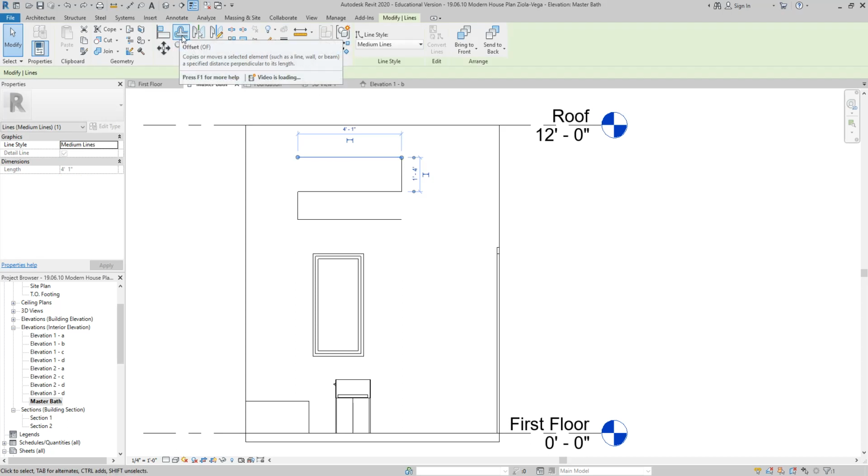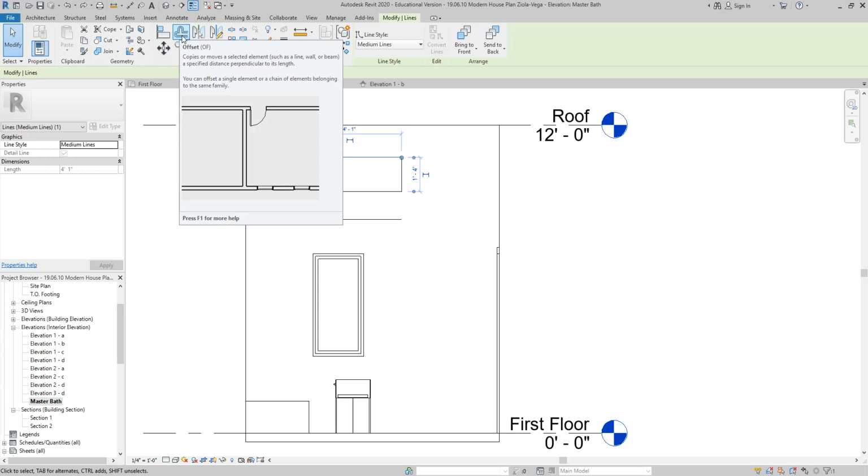We also have offset. So we've seen offset before, but we used offset in roofs. And if you look at the little video, you can see that you can also offset walls in your plan. So this isn't limited to just when we're drafting, but you can use it in your plan too. So walls can be offset, but furniture can't be offset. I don't think windows can be offset. It's mainly walls and then drafting elements. Okay.